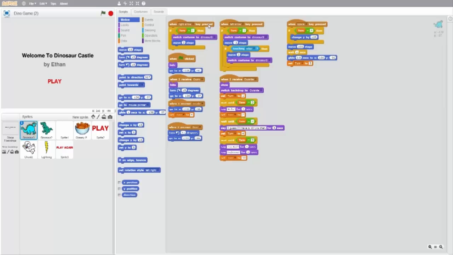It's pretty self-explanatory. It says, "When right arrow key pressed, if the turn is equal to 1, switch the costume to the dinosaur facing the right and move 3 steps."